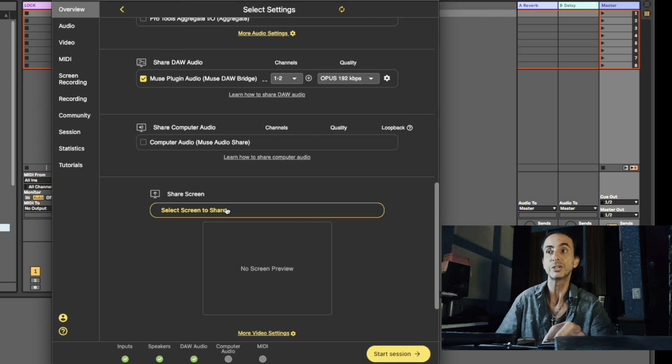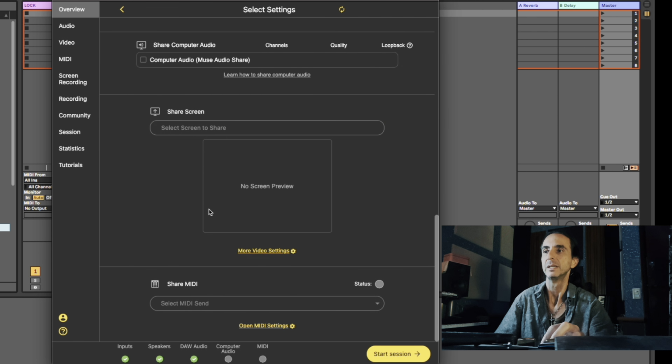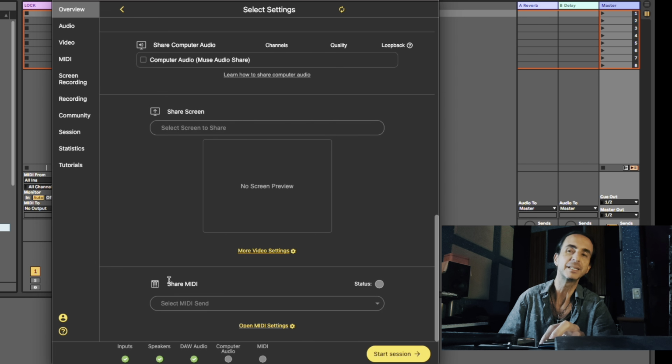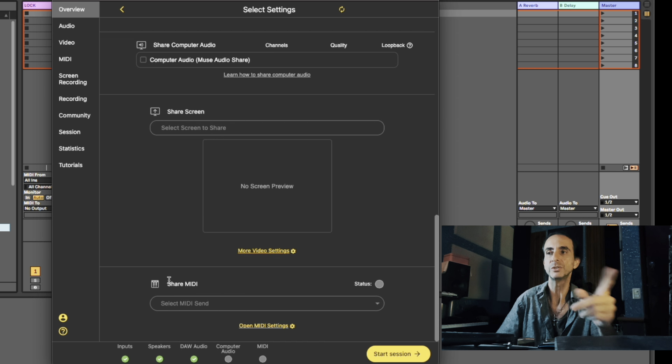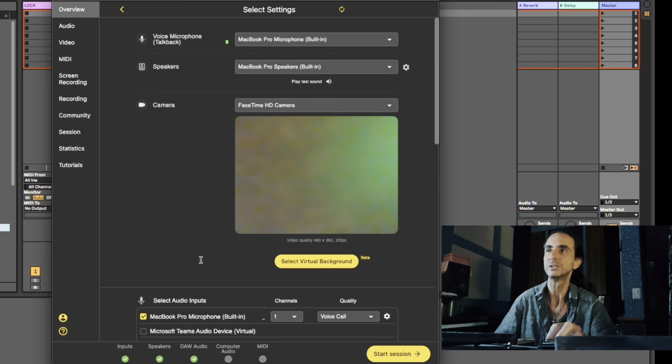You can also share your screen. So when you select this, you will be able to share your DAW screen to the person on the other side. You can even share MIDI. That's right. You can even transmit MIDI between studios, between computers connected to this ecosystem, to this network.